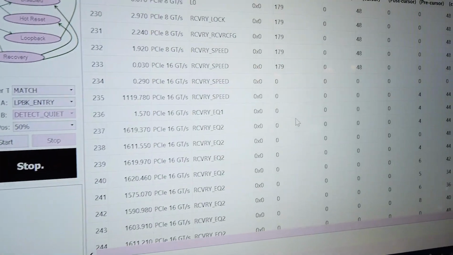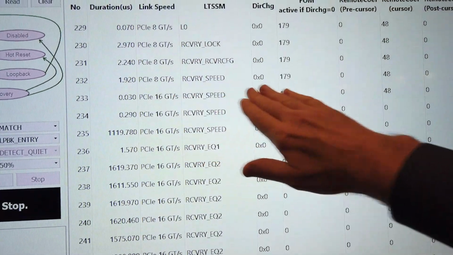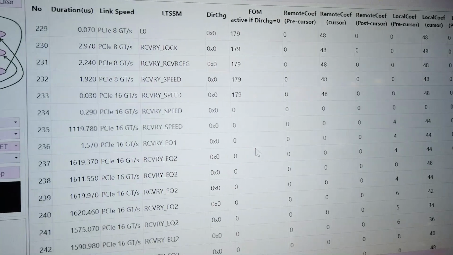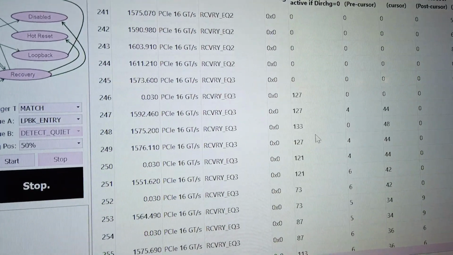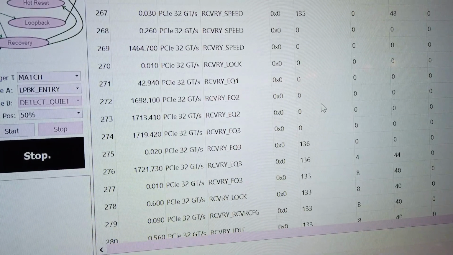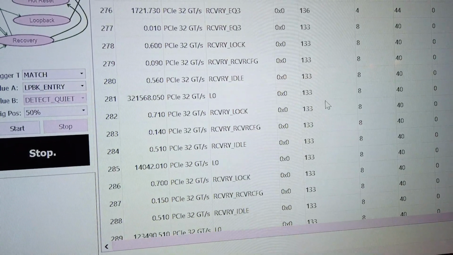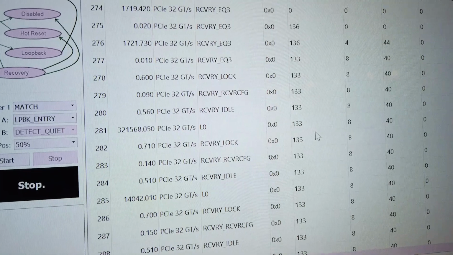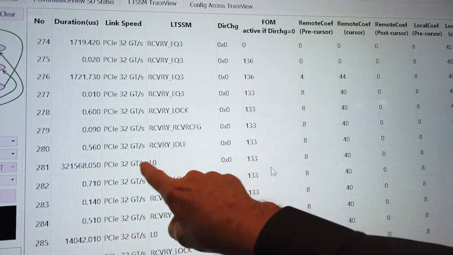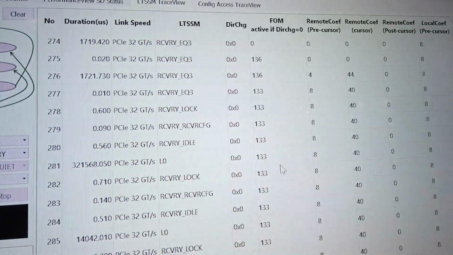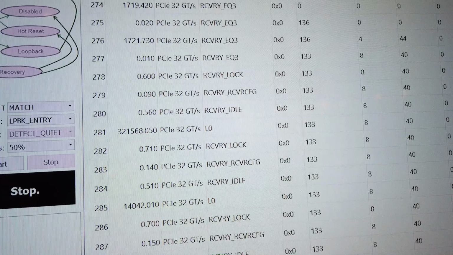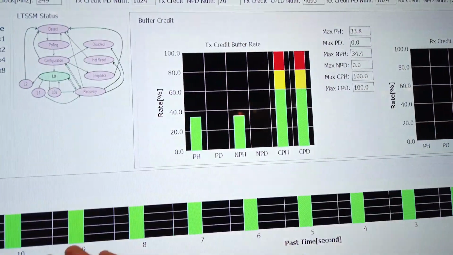Once we complete that, kind of the same process goes on at Gen 4. We try different presets to get the best link at Gen 4. All looks good. So we move on to the final goal, which is Gen 5 link up. And so we come up here and do the presets and the link up here. You can see all these changing again, sharing coefficients. And then finally, the end goal, we end up at 32 gigatransfers per second at L0. And again, that's where we are here in the performance view, 32 gigatransfers per second.